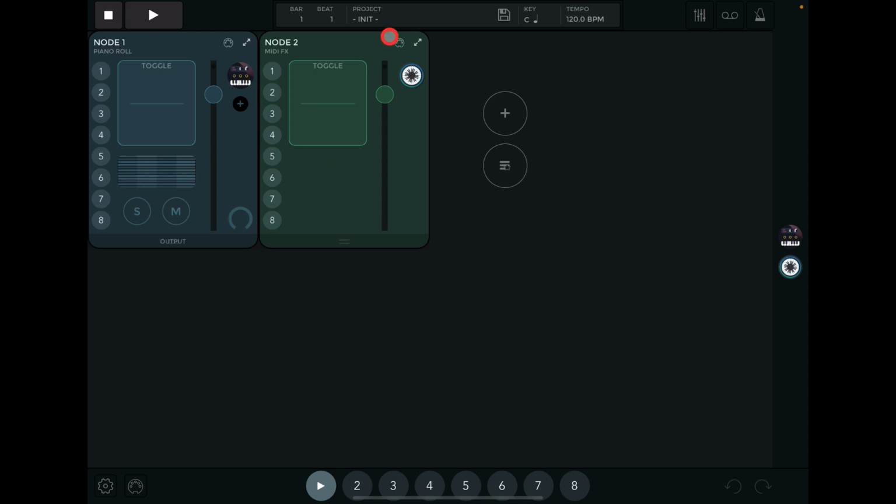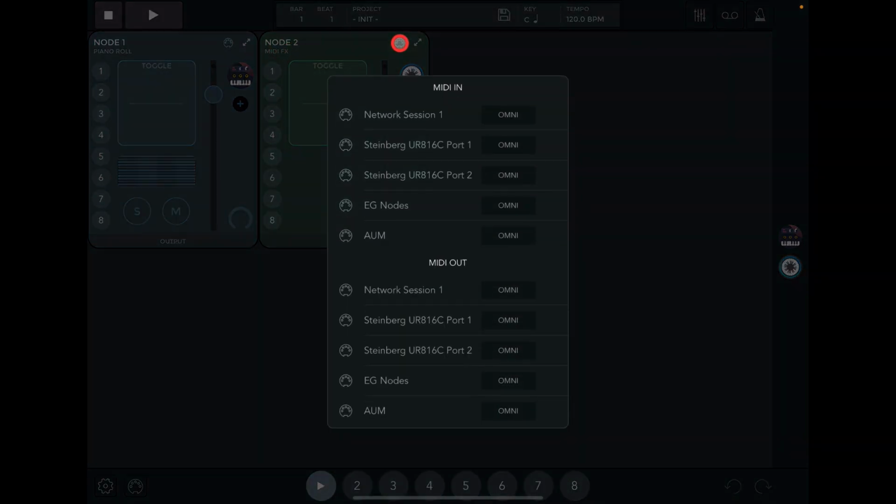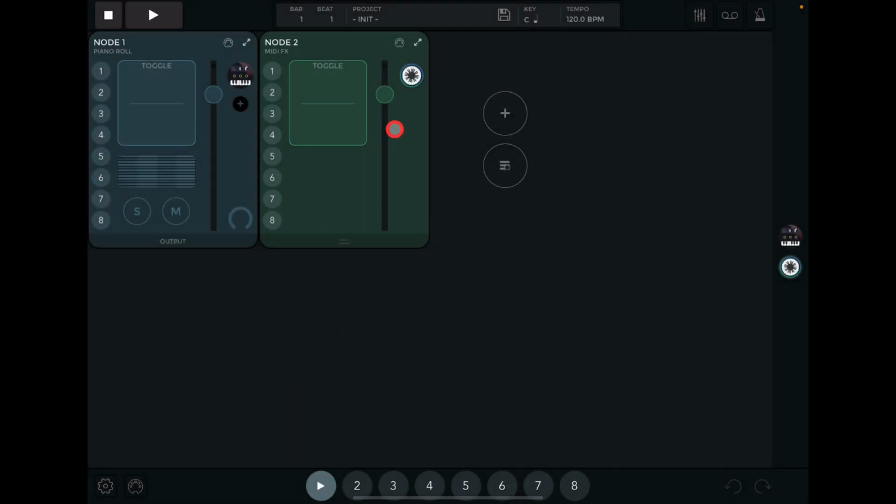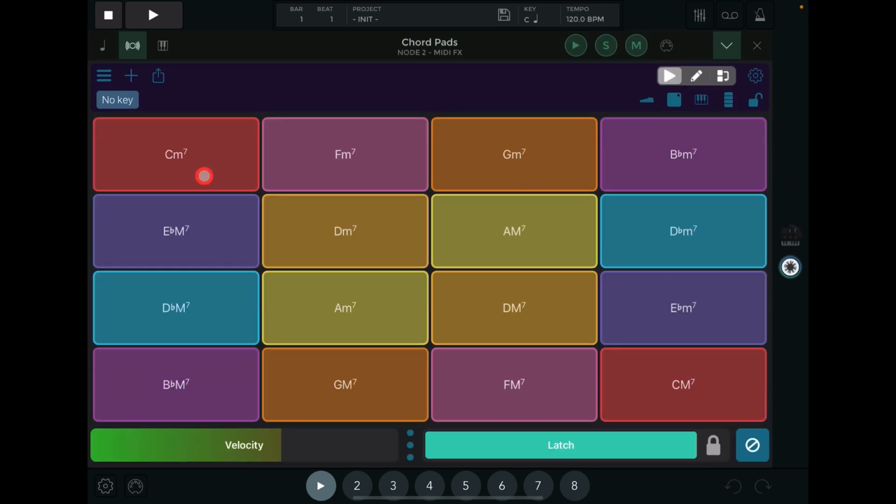And I am going to click on the little MIDI effects node. And I'm going to click on the little MIDI icon here. Scroll down and choose node 1 like this. Okay, open Tonality up again, and now Tonality will play Moog Model.